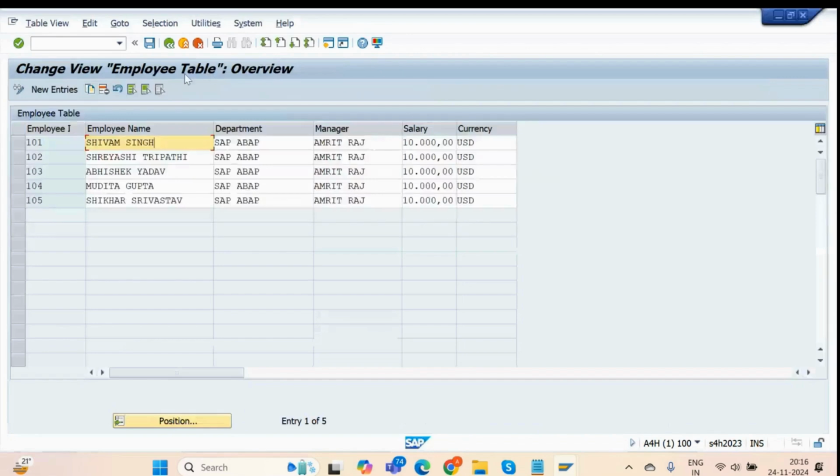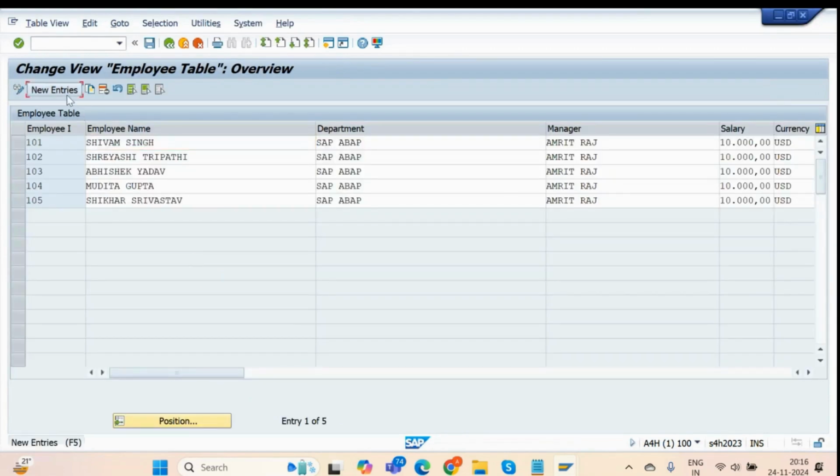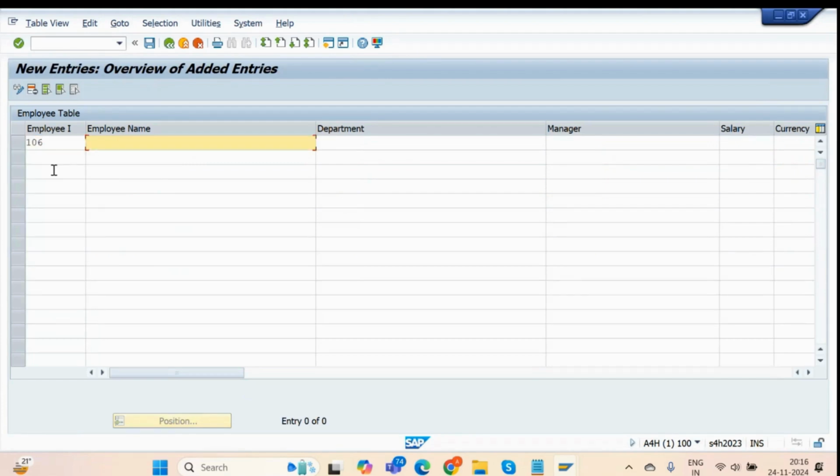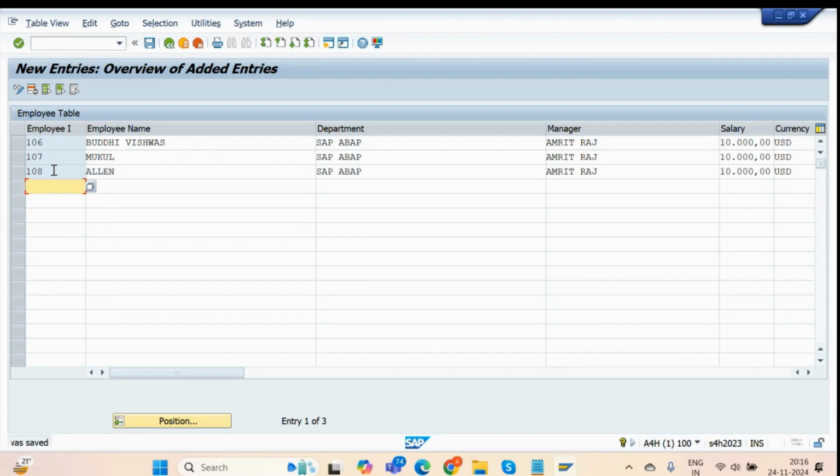Now just go to SM30 and see the magic. Just go to SM30. Edit. Enter new entries. Give any name. 106. Let's say I'm giving a name here as my friend Buddhi. And I will press enter. See guys. Mukul. Ellen. Is the data coming automatically? What do you think? What is happening here?